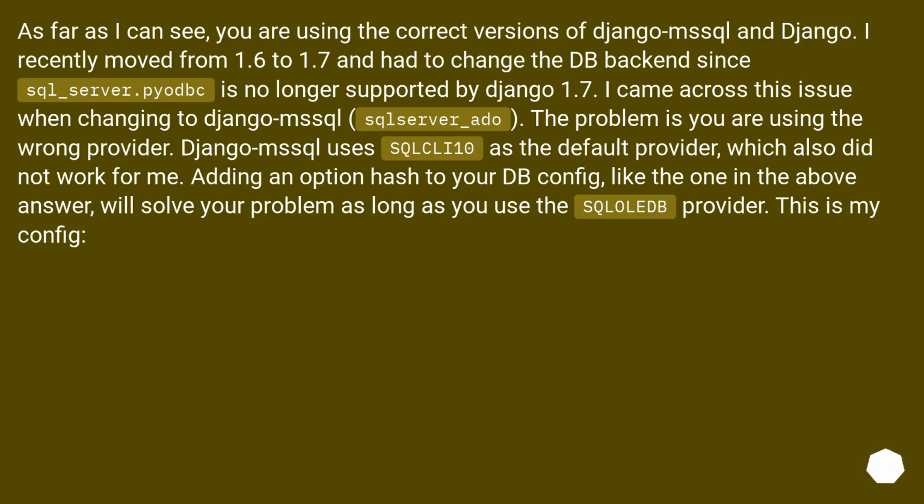The problem is you are using the wrong provider. Django MS SQL uses SQLOLEDB as the default provider, which also did not work for me. Adding an options hash to your DB config, like the one in the above answer, will solve your problem as long as you use the SQLNCLI provider.